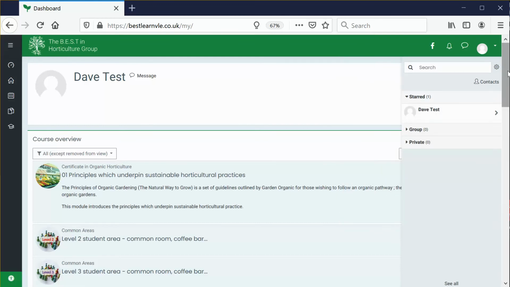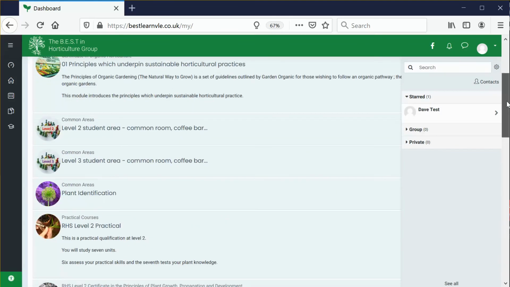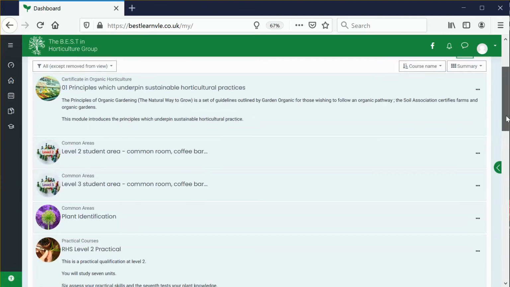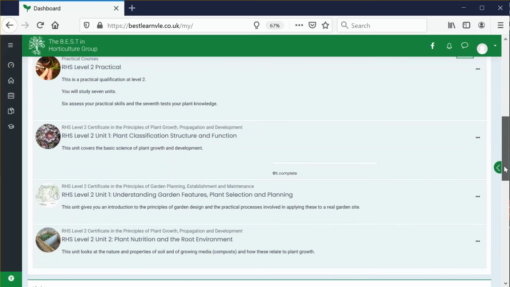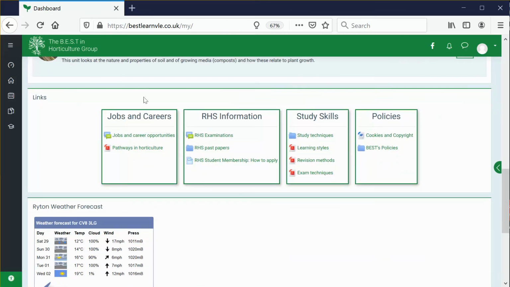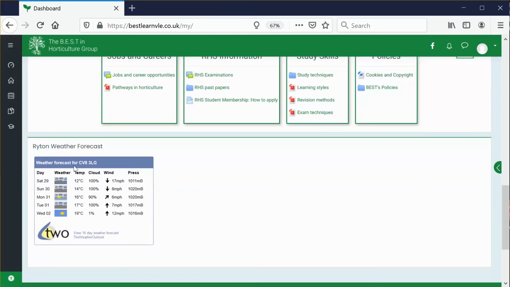And what we then have in the main part of the page is a list of the courses that you are on. So there will be probably half a dozen or so courses or units. To go into one of those, you just click on that and it will take you in. Down towards the bottom, we have some useful links for things that will help you while you're studying. And at the very bottom, we have a weather forecast for Ryton for the upcoming days.